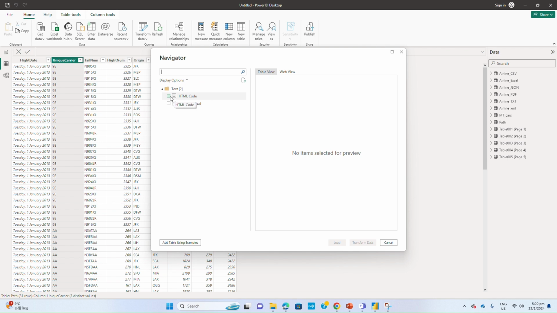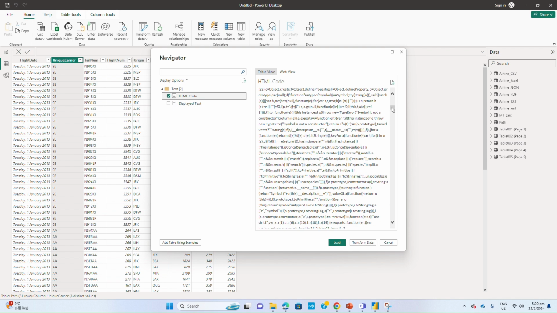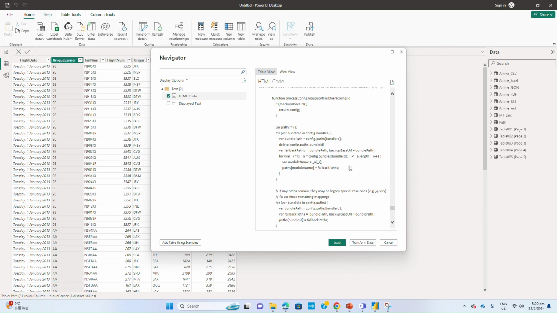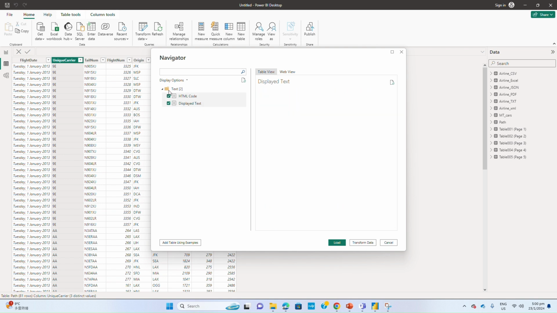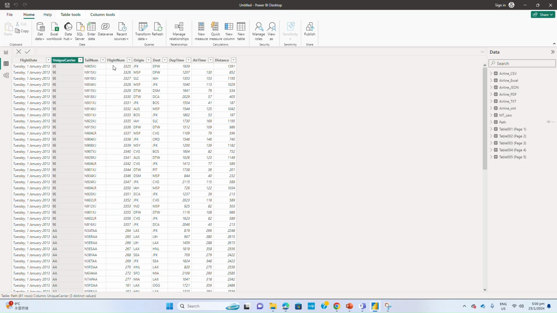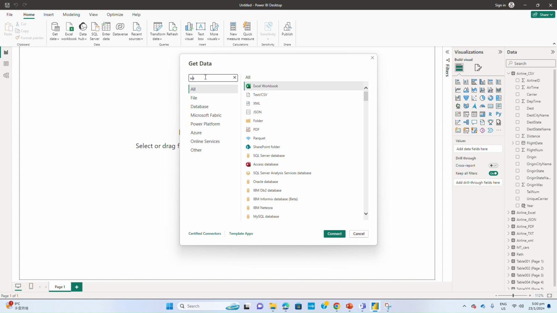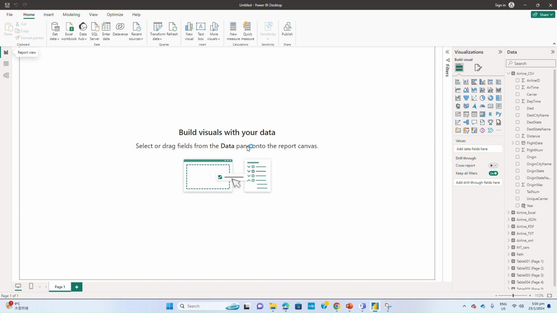Okay, this is not giving me a table view. You can see it's an XML view, which is very difficult for me to code. All the data is in an XML view and the text is displayed if I select this. So this is not what I need. What I can do is cancel it, go back, go to the web option, select web, connect.